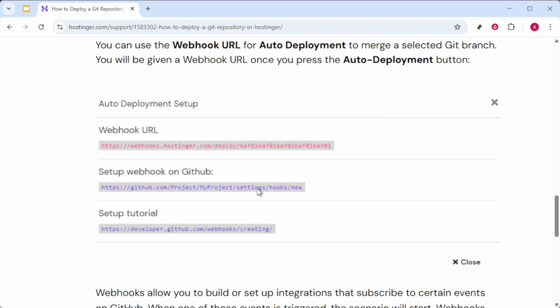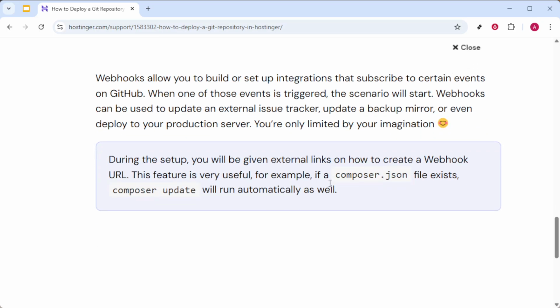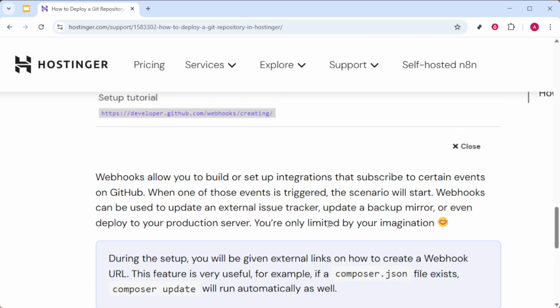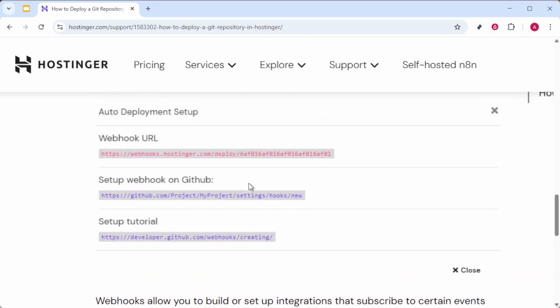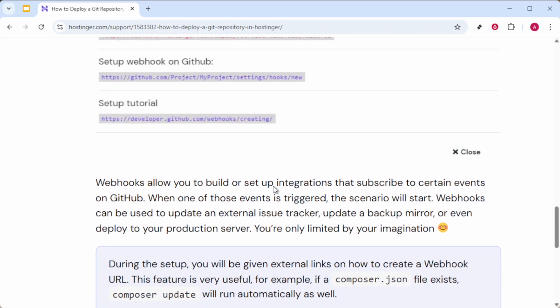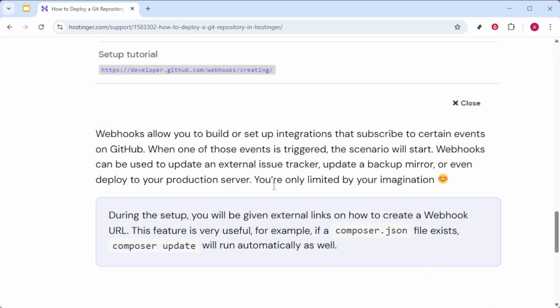Webhooks are incredibly versatile. They allow integrations that subscribe to specific events on GitHub, such as deploying to your production server when certain conditions are met. They can also update backup mirrors or external issue trackers. Think of them as scripts that run automatically upon an event trigger.